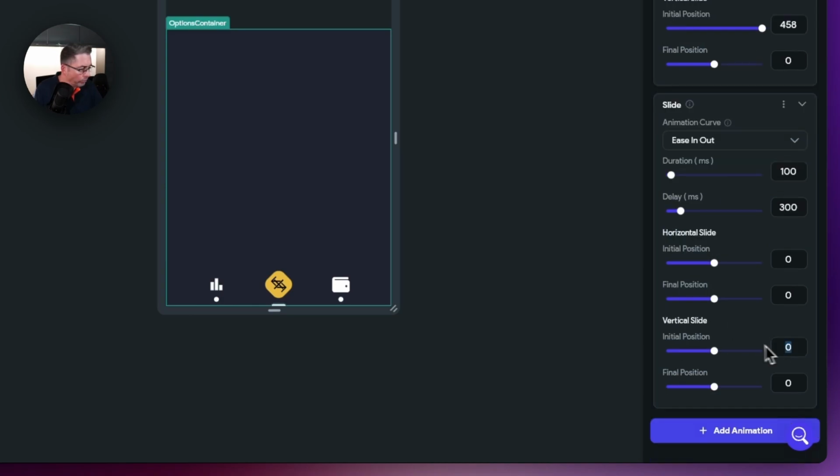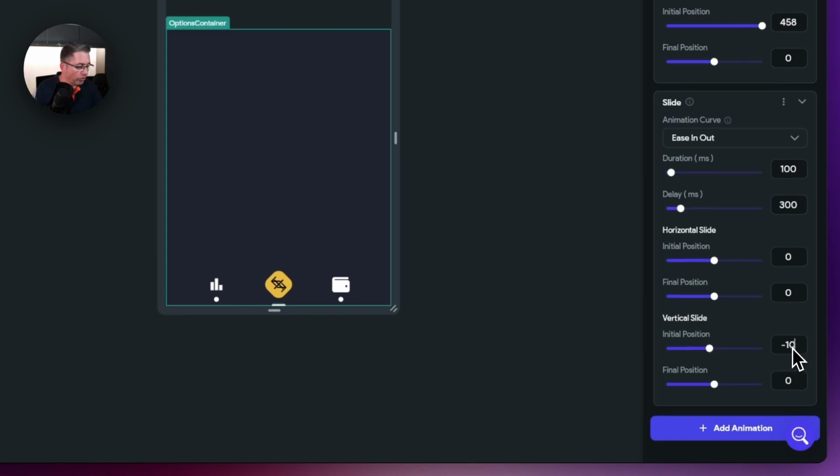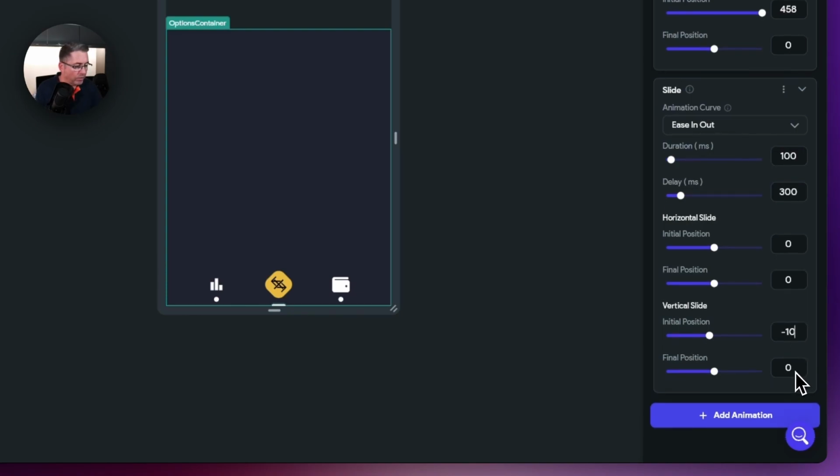So the initial position is going to be -10. Okay, so we're going to bring this up as the initial position, and then its final resting place is going to be 0. So that's why you're going to get that little bounce effect.